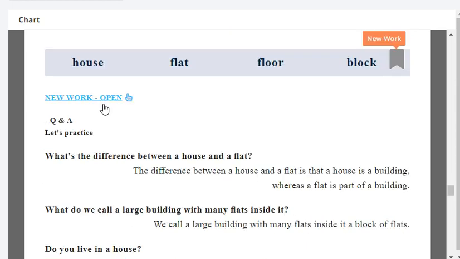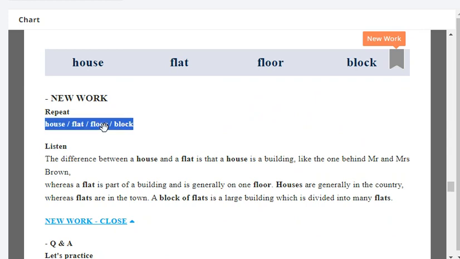House. Flat. Floor. Block. Very good. Okay.